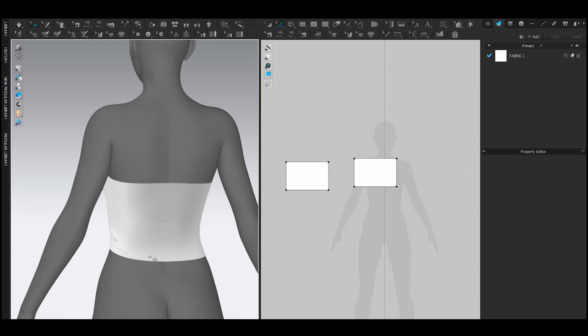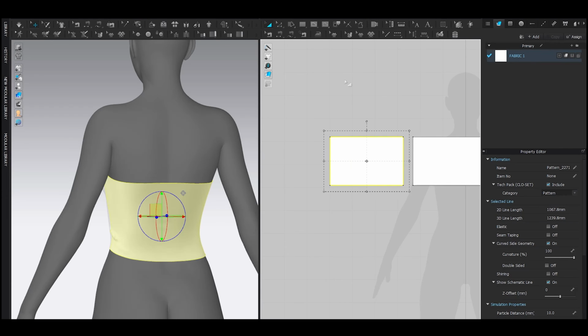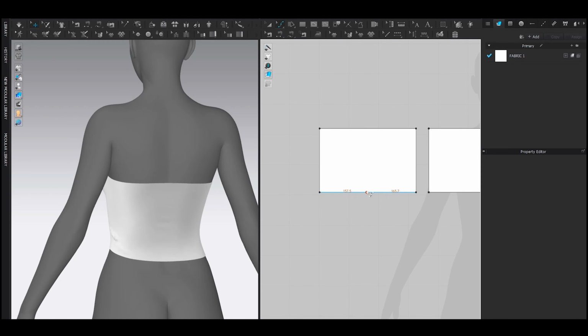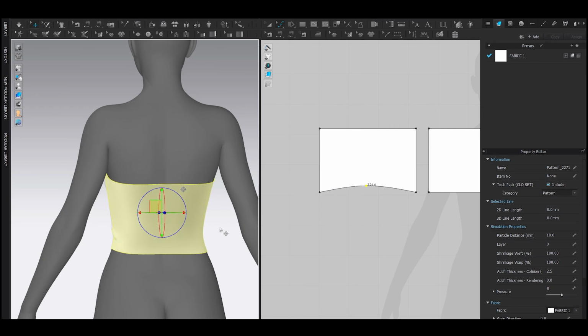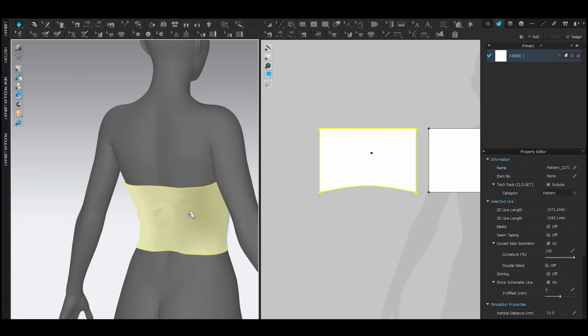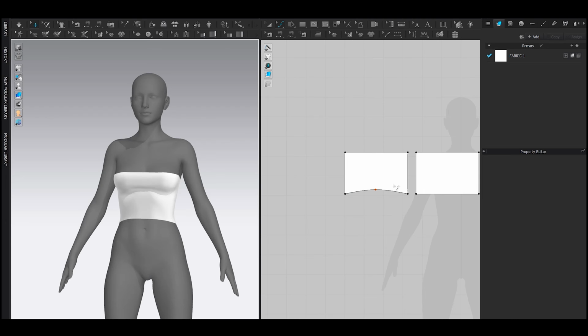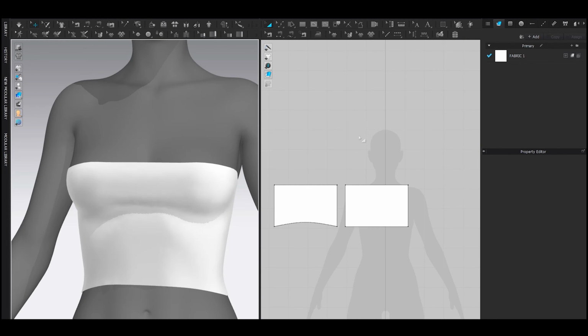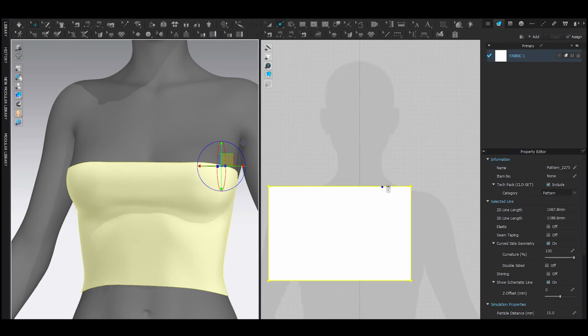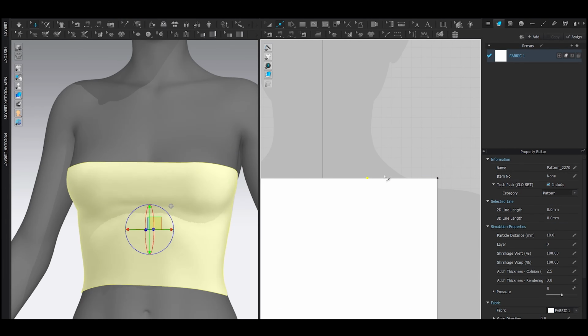Now to make this area a bit nicer, let's use this edit curve point and just curve it like that, just a bit, so it makes here a nice straight gradient. Yeah, like that. Now let's make this strap. I'm gonna use this add point tool, and I'm gonna add a point right about here. I'm gonna keep maybe 20 millimeters.